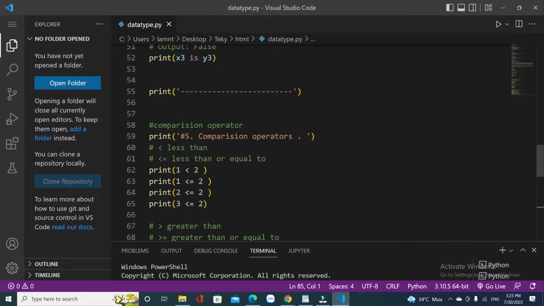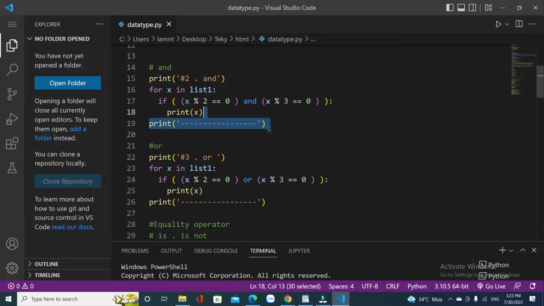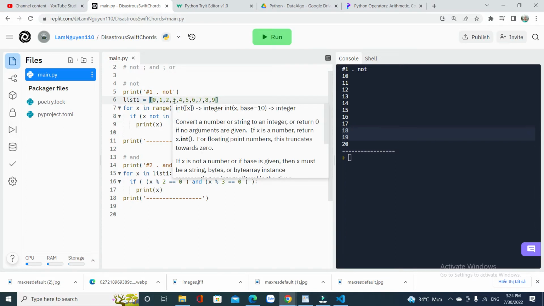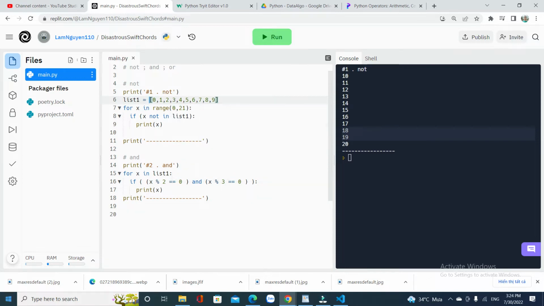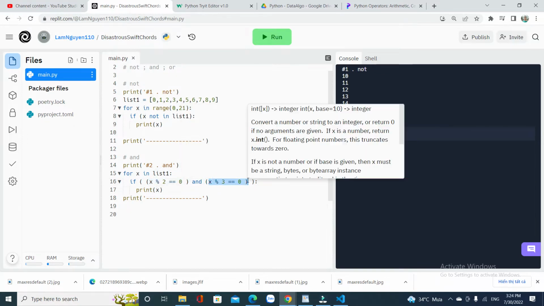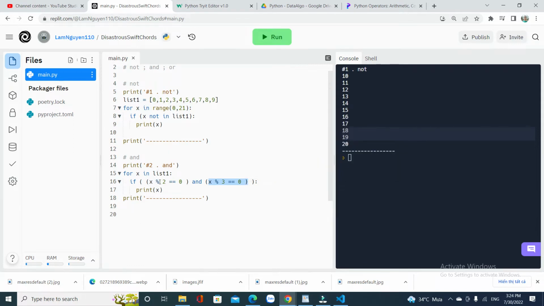Next, we're going to have the AND operation. The AND operation is used when you want two conditions to happen at the same time. In this case, we're still going to use list 1 here, which are the integers from 0 to 9. And I want to print out the elements that are both divisible by 2, x modulus 2 equal to 0, and divisible by 3, at the same time. And that has to lie in list 1.